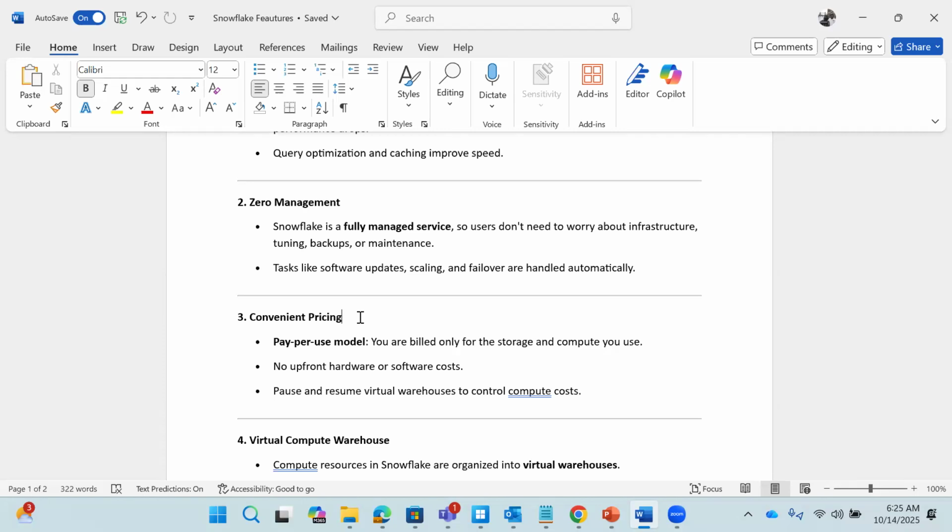You are not going to pay extra money to Snowflake. Suppose you are connected from morning 9 a.m. to afternoon 12 p.m. Within that, how many units are generated, for that only you are going to pay. You are not going to pay otherwise. See, in the on-prem servers, whether you are working or not, it should always be up and running.